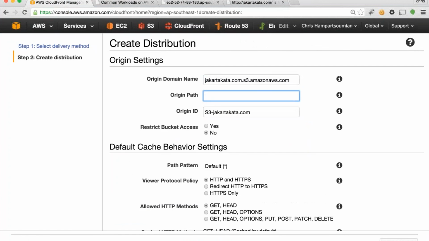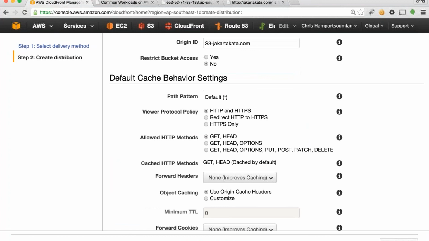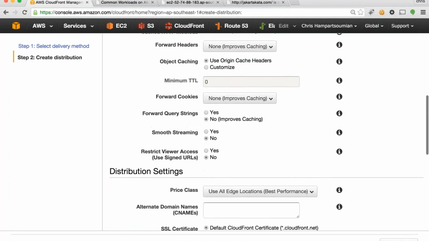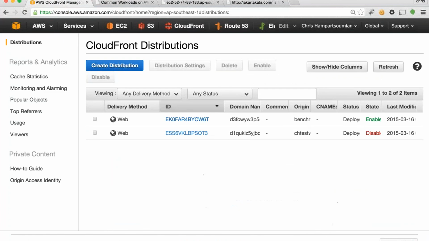Origin path, it could be a subdirectory, but we're going to go with no origin path, so pointing straight into our bucket. The default behavior, so this is the cache settings of the content delivery network. We'll go with the defaults, but I just want to show you how easy it is to get started with a CloudFront distribution. There we go.